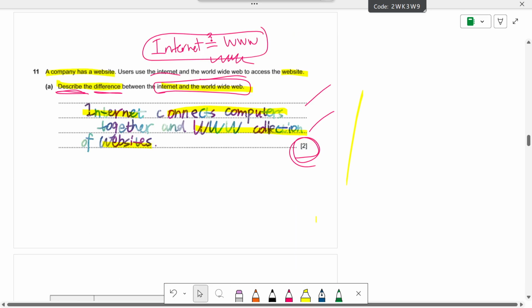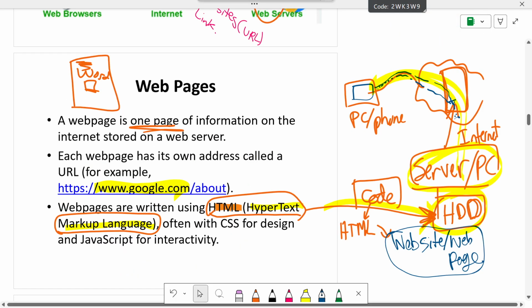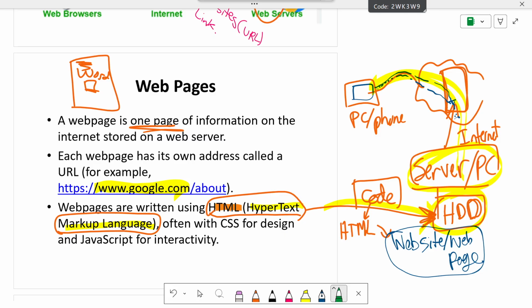Web page. A web page, you don't need to copy. Basically, a web page is a code using HTML. Okay? A web page is basically software code where we can program what it looks like. We can put images on there, JPEG, PNG, anything like that. Okay? It's software. This is more software.